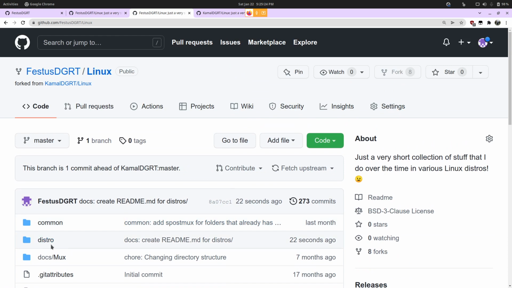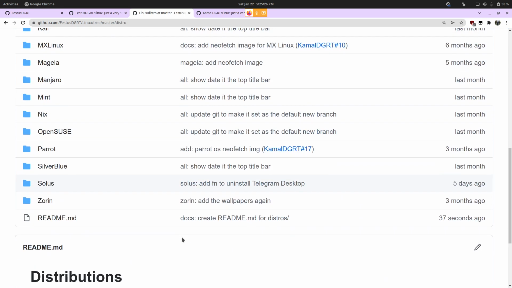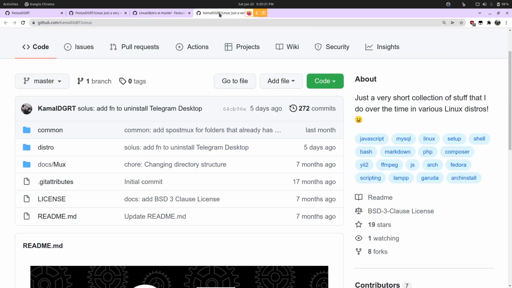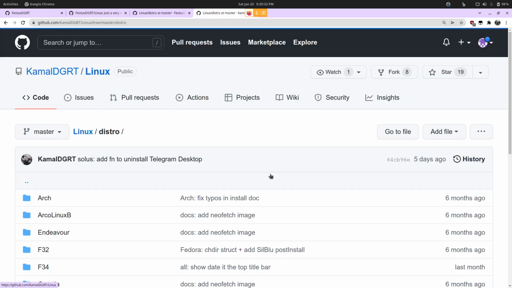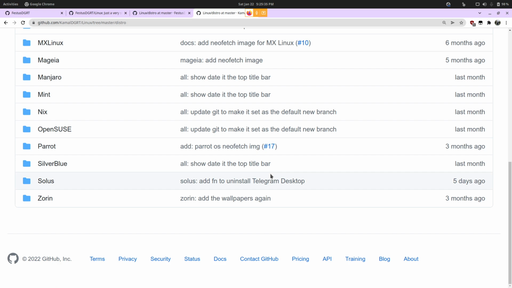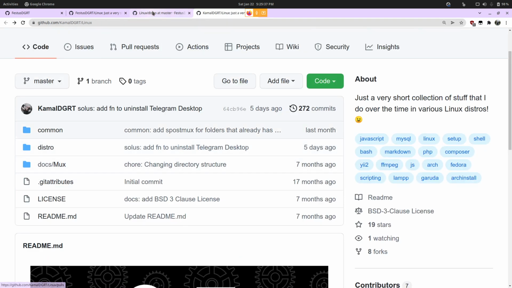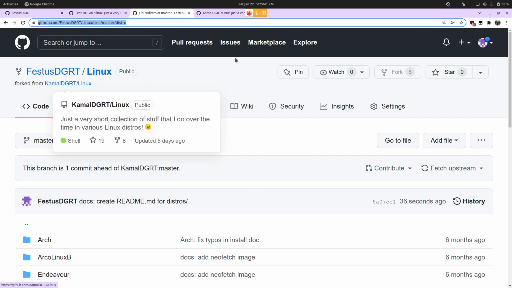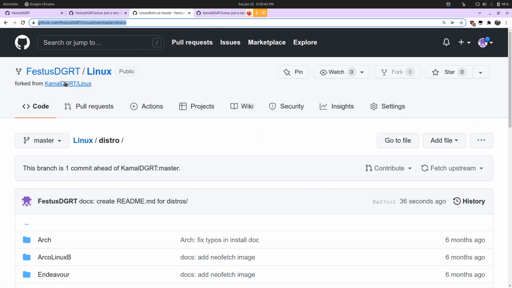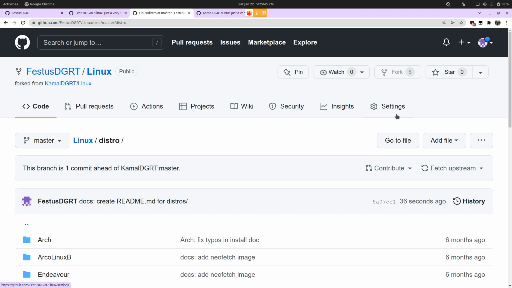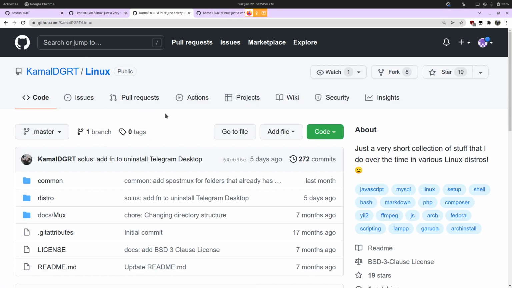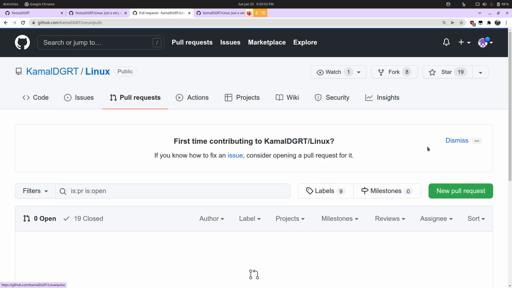Like in Festus account, we have the README file. But in Kamal's account, if I go inside the distro folder, we do not have it. So what Festus will do is create a pull request. Like I said, to create a pull request, just go to the main account where you want to contribute. I'm just going to click on the Kamal DJT account, and in that click on pull request.